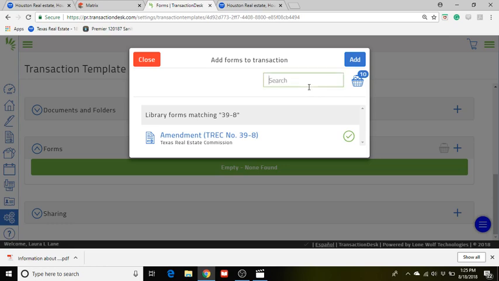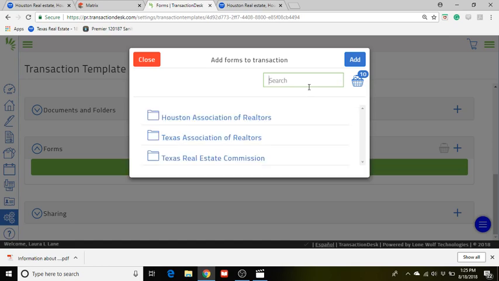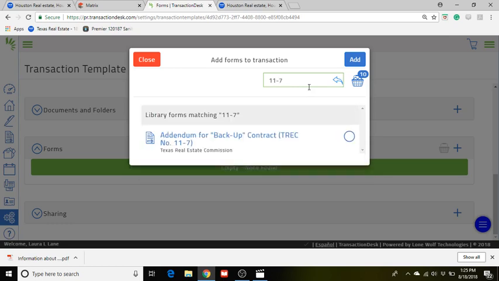Amendment for backup, you're certainly not going to need as often. It's kind of up to you whether you want to add that one or not. If you do, it's 11-7. In case you're writing a contract and someone else has already accepted a bid and you still want to be the backup, you can have that handy.